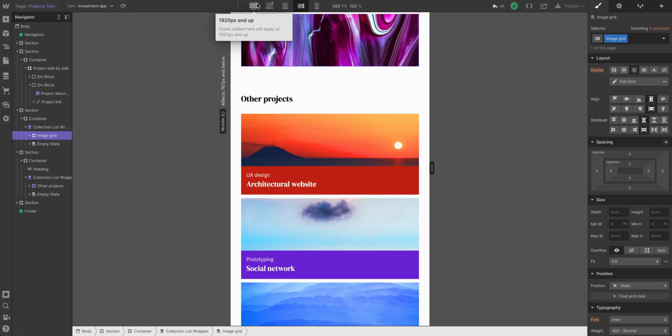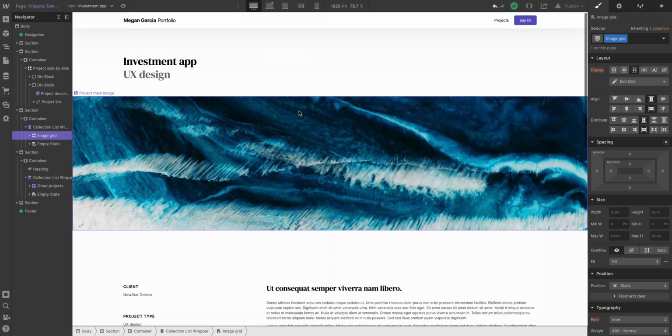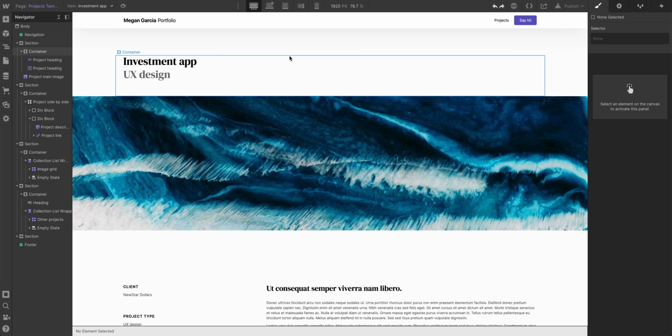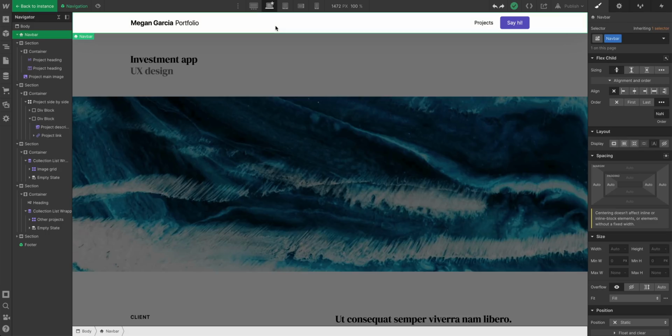So let's go to larger breakpoints and check the heading. 1920 heading is a heading. Okay, heading actually looks great. The only thing that's left is the navbar. Okay, back to base breakpoint for the navbar. Double click to edit our symbol.